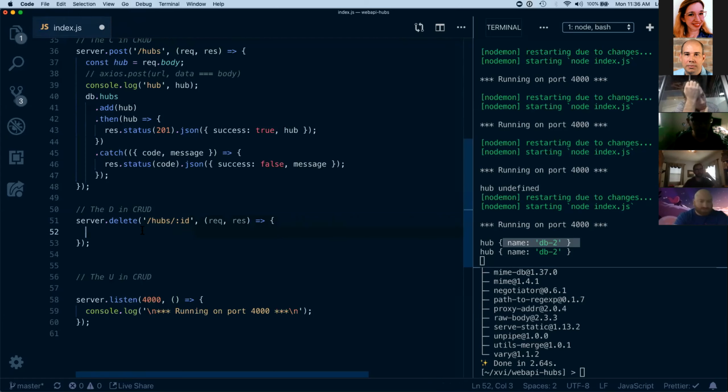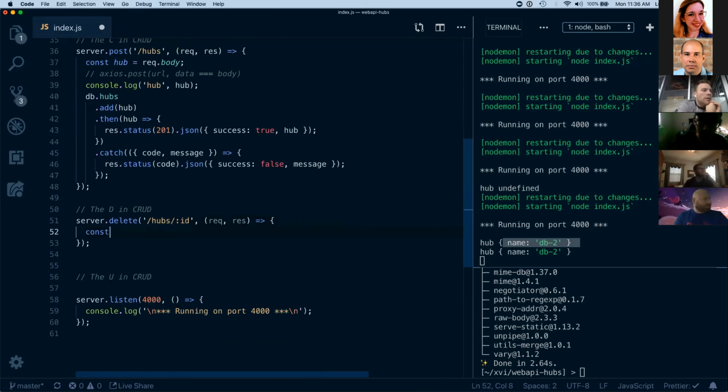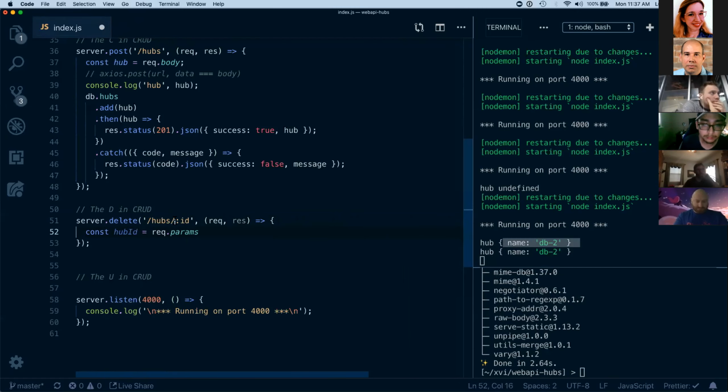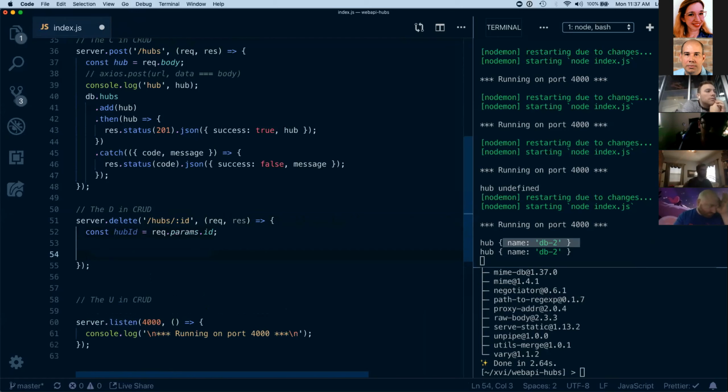So how do we read it? Well, easy. I can say const hub ID, just to give you a different name, but it's the same. It's going to be req.params, and params is an object that has all of the parameters that you defined here in the URL, .id. So that's how you read it, just by going to req.params, dot, and whatever name you gave the parameter on the URL.